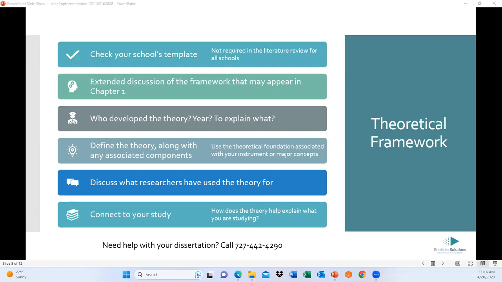So when you present it here, it would be much like you presented in chapter 1. There's just more elaboration on it. You know, chapter 1's kind of a blueprint. Here's what I'm going to do. Here's why I'm going to do it. Here's how I'm going to do it. Here's a theory I'm going to use, and you talk a little bit about it. And here you're going to flesh it out more.